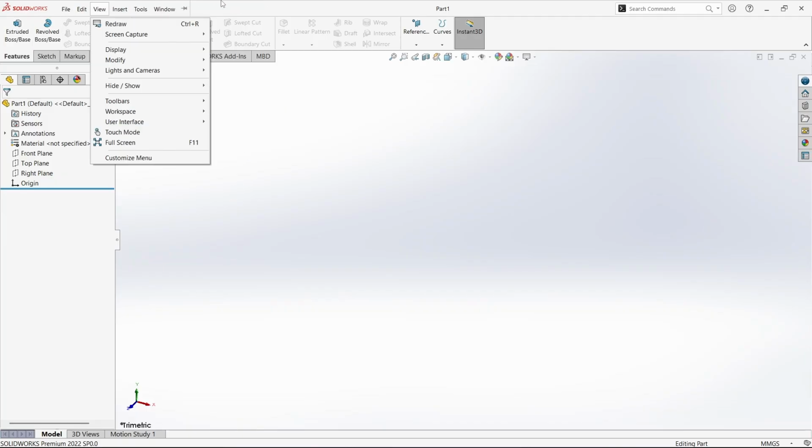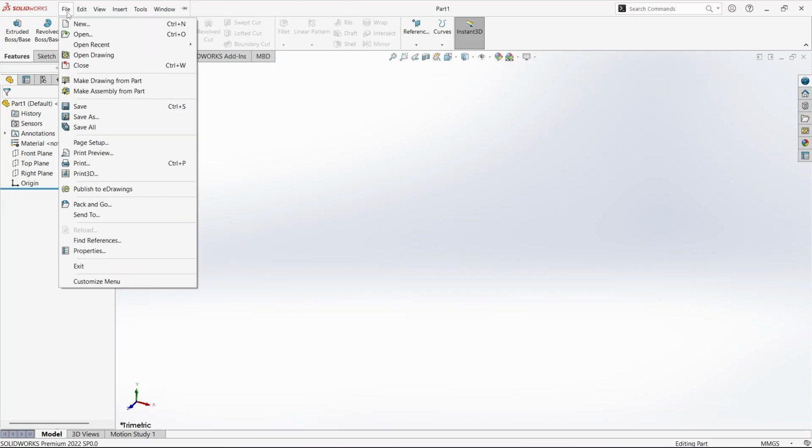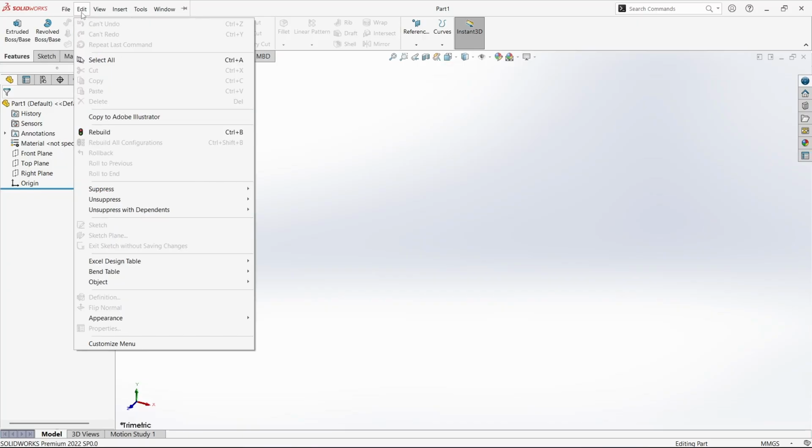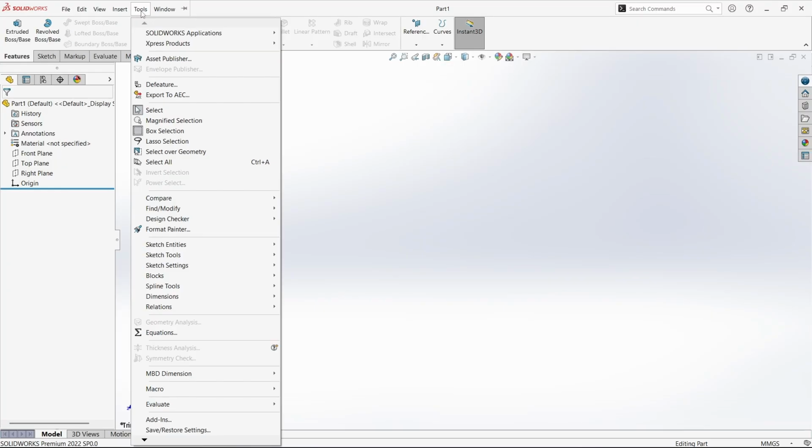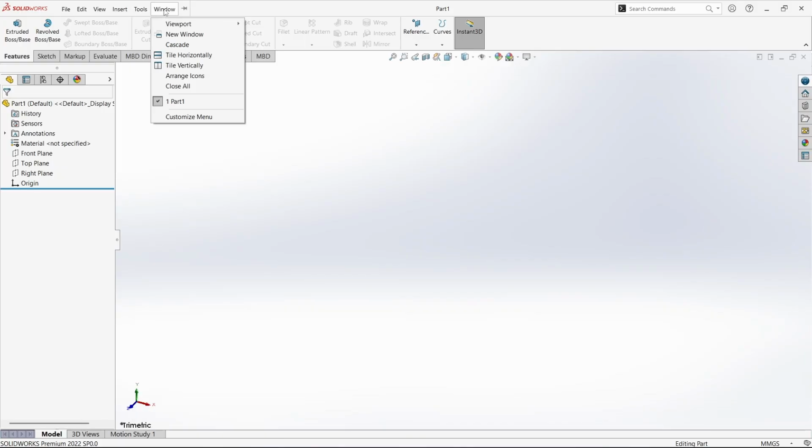At the very top are the toolbars you can choose from. For example, in the File menu, you can click the New button to create a project, or the Open button to open a project. Next are sections like Edit, View, Insert, Tool, and Window, which have their own functions that I will explain more clearly in future lessons.